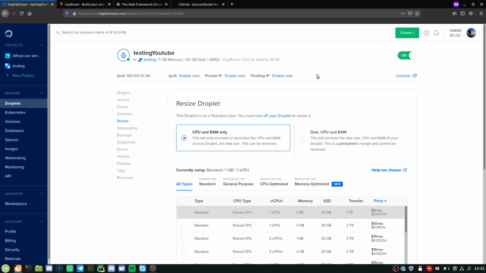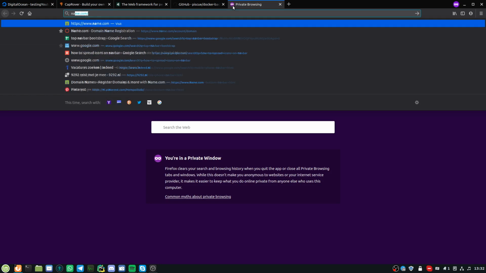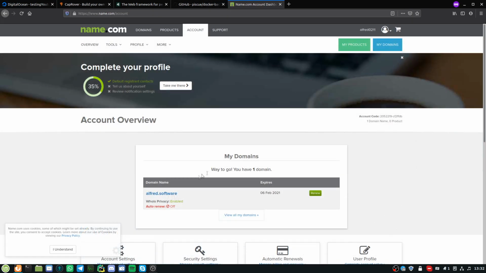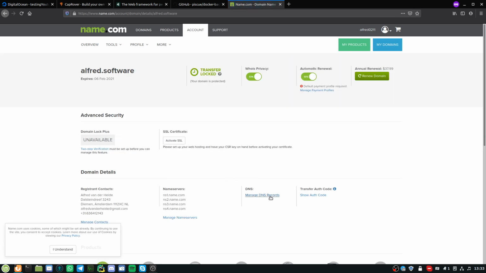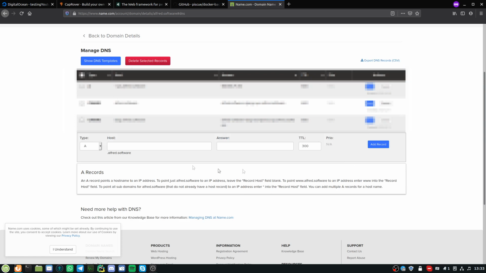domain registrar like GoDaddy, Namecheap, or name.com and point our domain to this IP address. So for me, I go to name.com and I'll show you what I do. So this is my domain. I'm going to use alpha.software. I go to manage DNS records, and here I can see all my DNS records. So now we have to add a DNS record to point to our new server. So what we do now is we create a new record with type A. For host, let's set up testing.